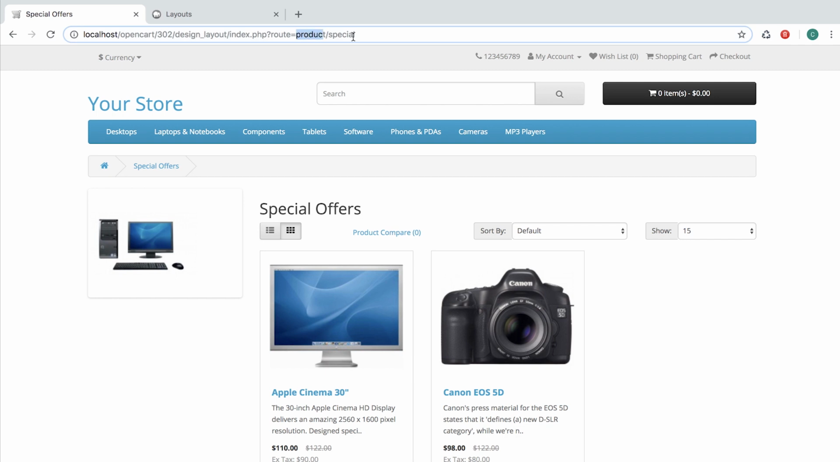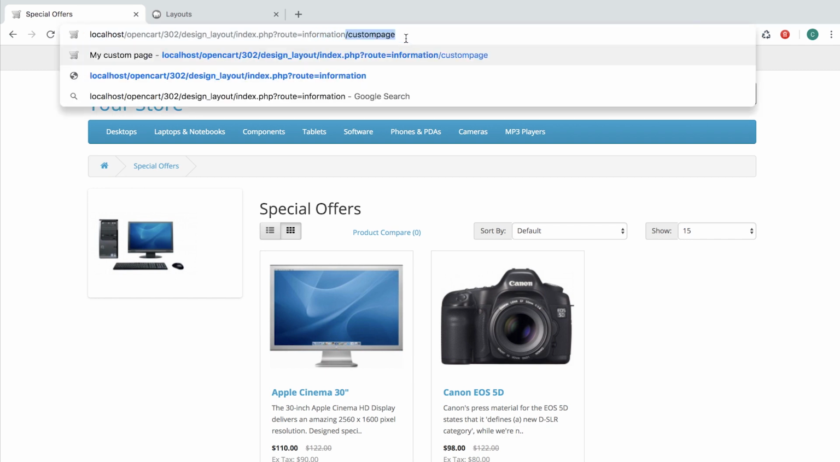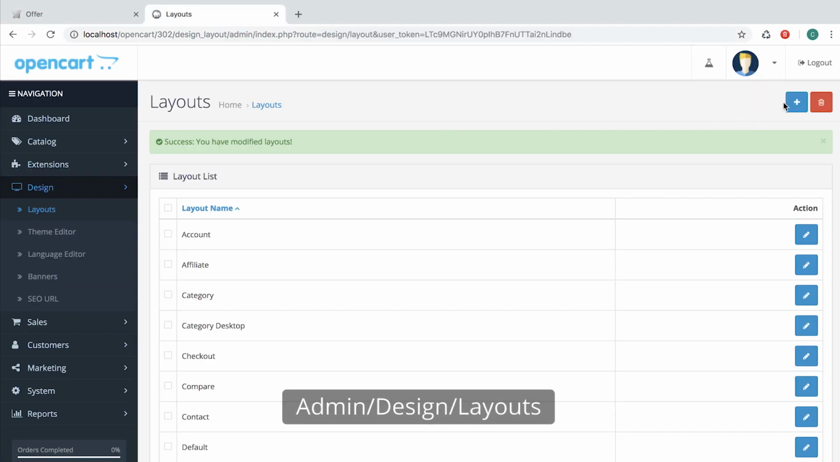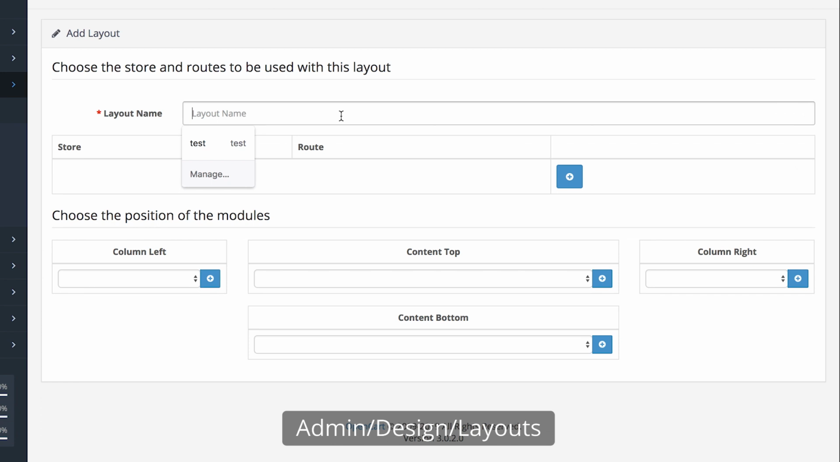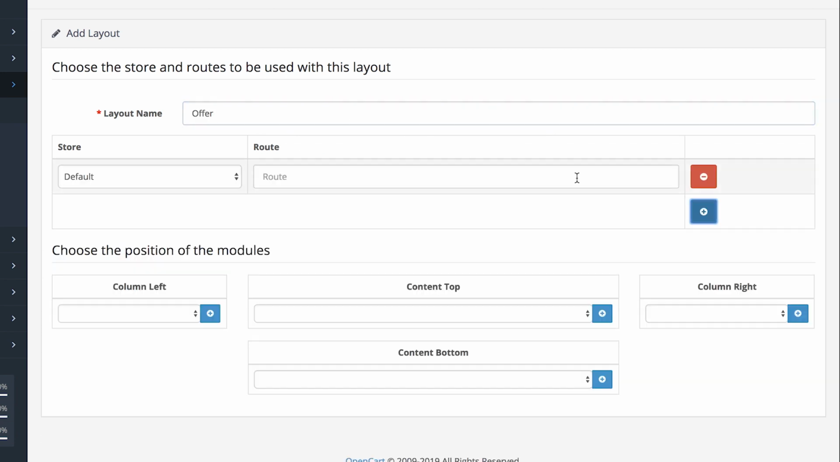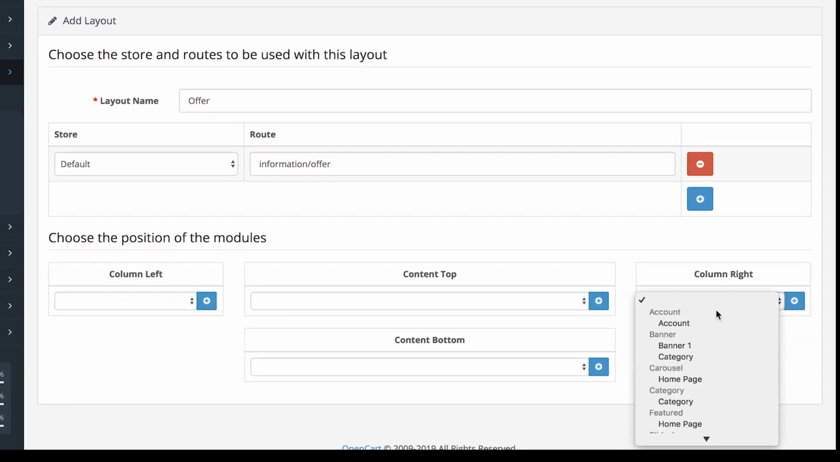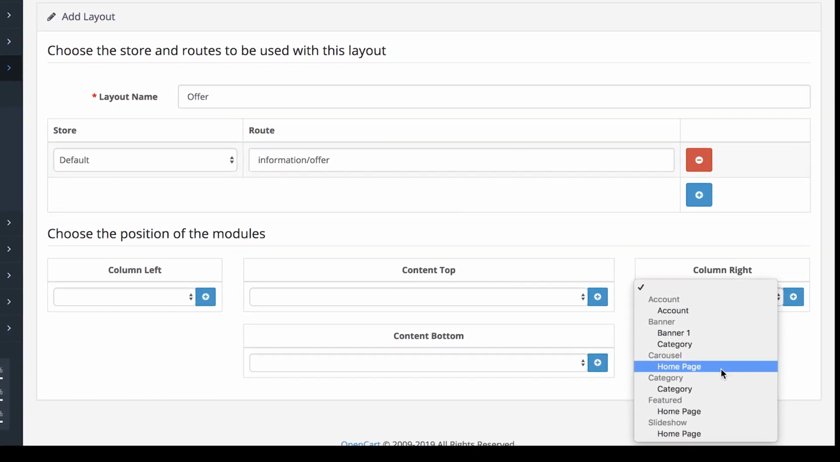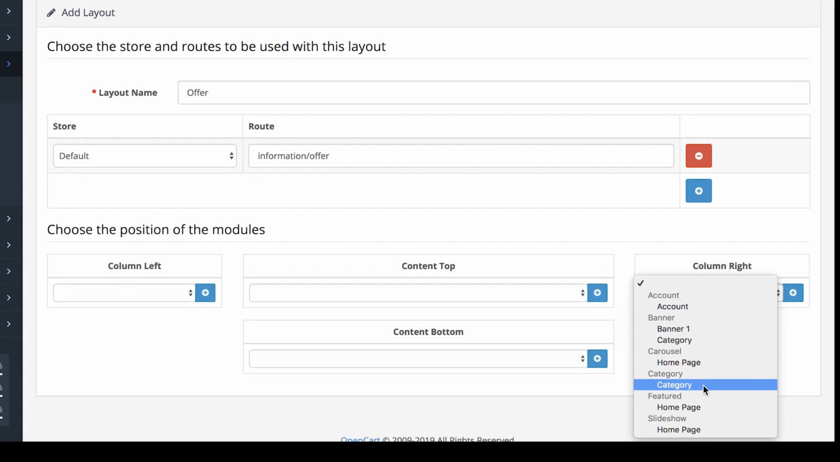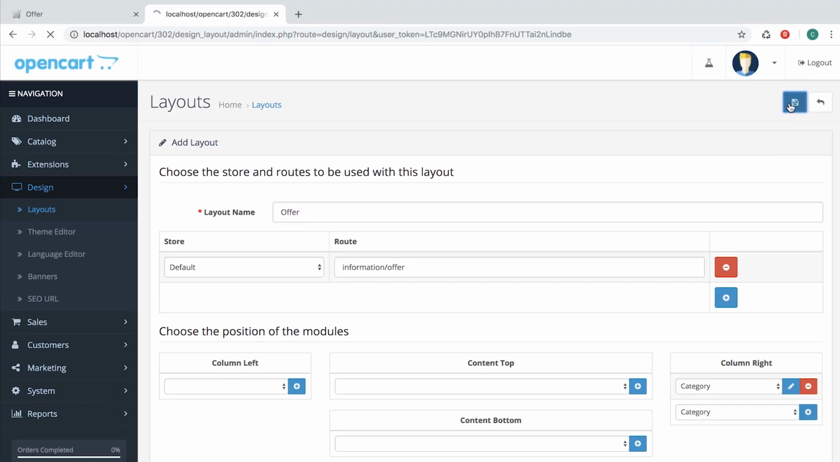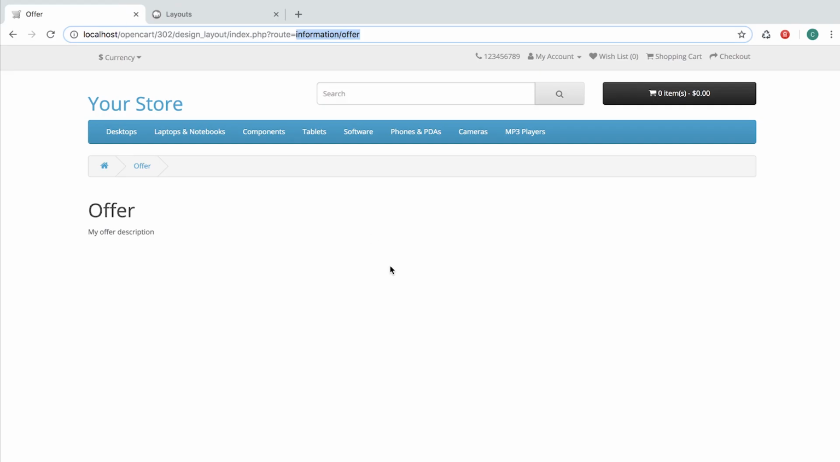Now we have to go to information offer. And as you can see, we have this new page. So let's create a layout for this page. Copy the root. Inside admin design layouts, let's create a new layout. Call it offer and add the root. And let's put a module in column right, category. There you go.